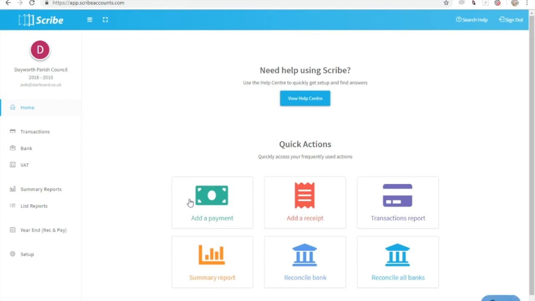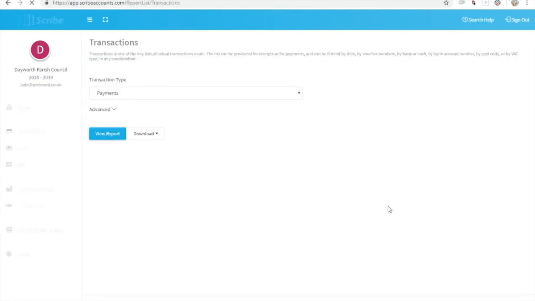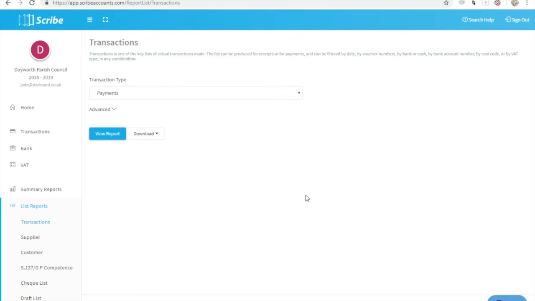A popular request from clerks is to have a general payments list that they can produce and take to council for approval. This can be found under our list payments section here, or from the quick action button located here on the home screen. Again, this report can be filtered by date, allowing the clerk to produce a list of payments that were made in the last month, for example.